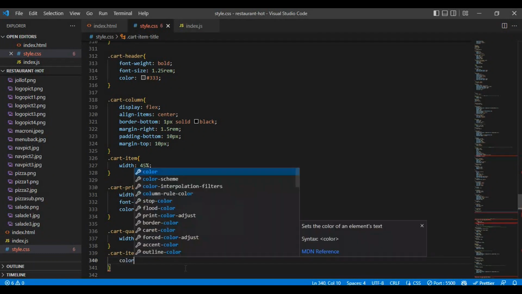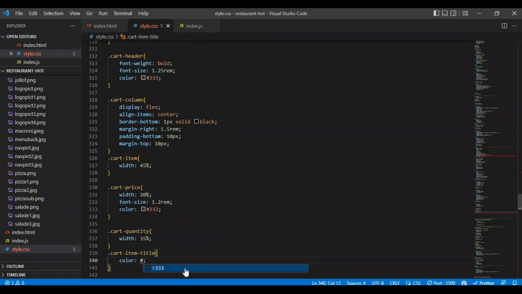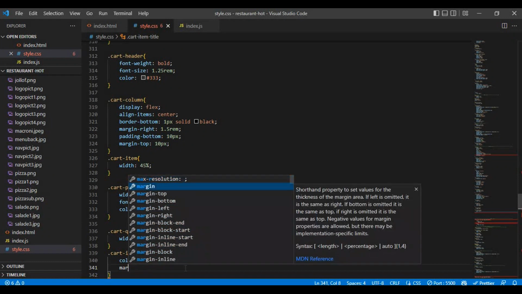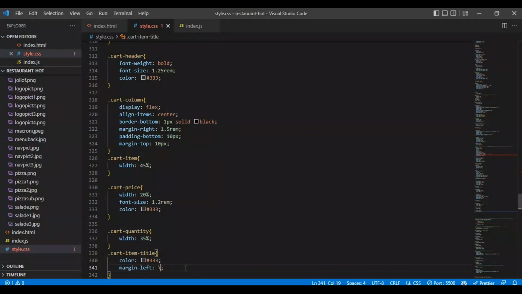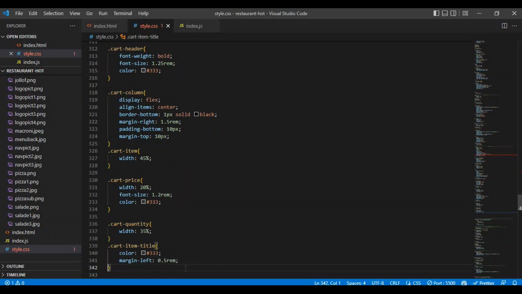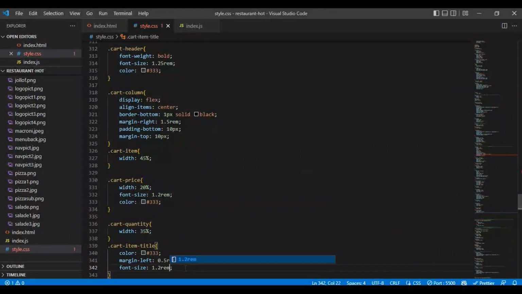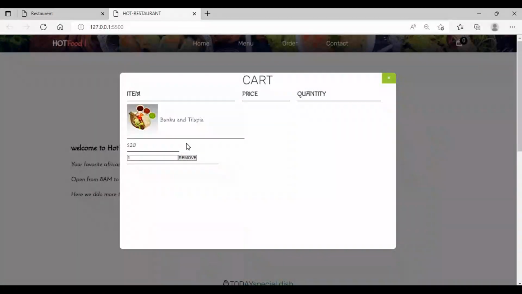We give a color of, and we give a margin left, yes, to push the title to the left, 0.5 rem. We want to push it from the image size small, and we put a font size of 1.2 rem. So let's see. Now you can see that the image has been pushed to the left. So that is it. We are going now to display flex the element on column here.